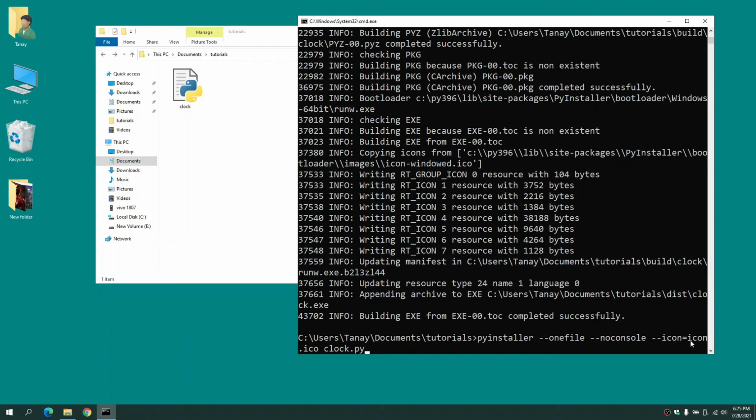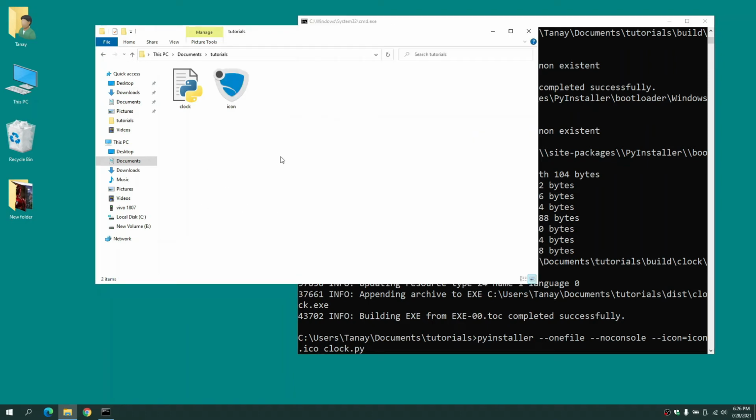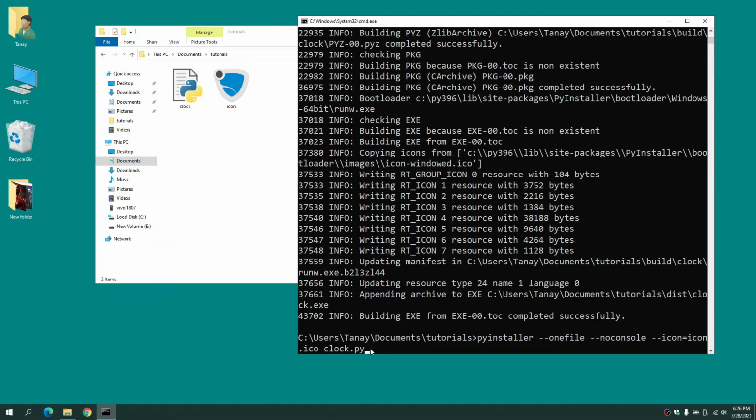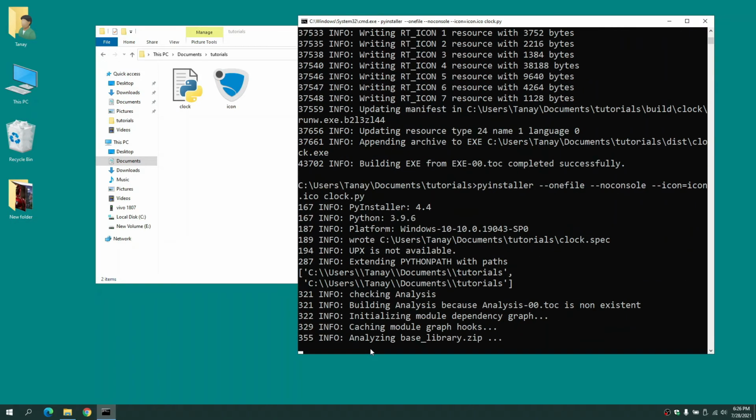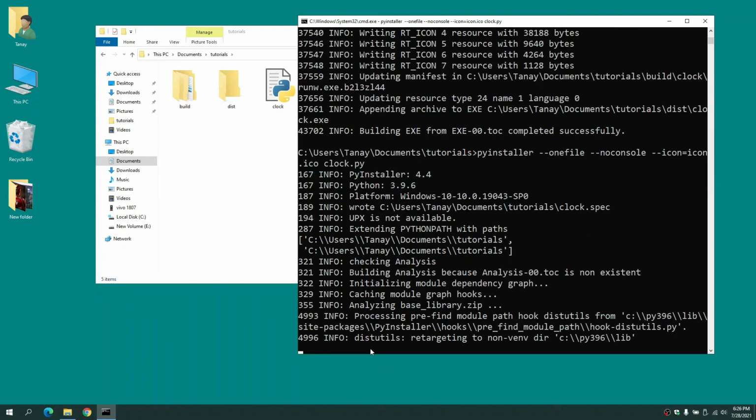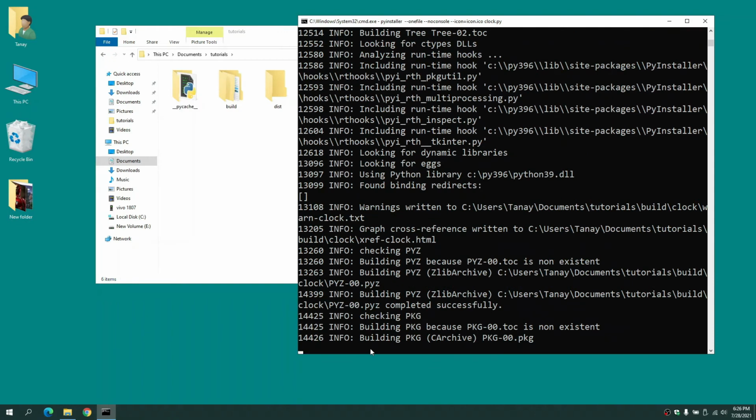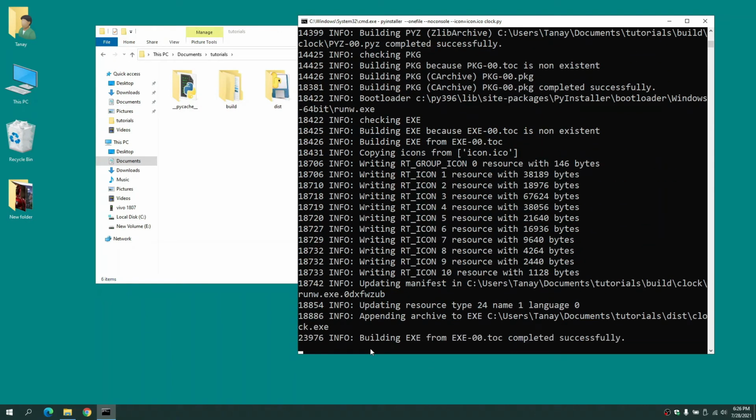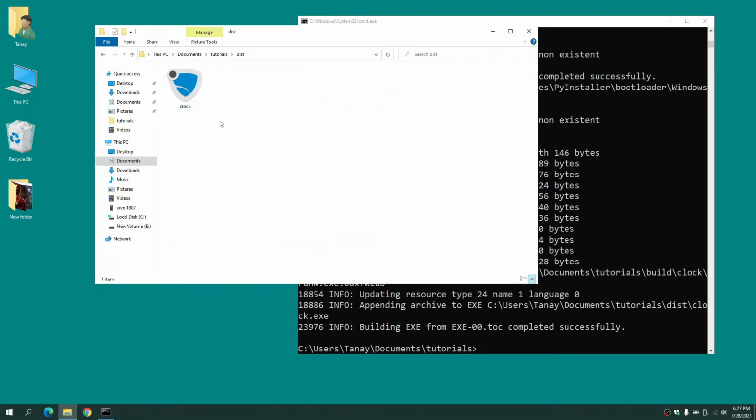We have to copy this icon file to the folder. Now I have copied the icon. Go in cmd and press enter. Wait till the process is completing. As we can see that this exe is generated with icon.